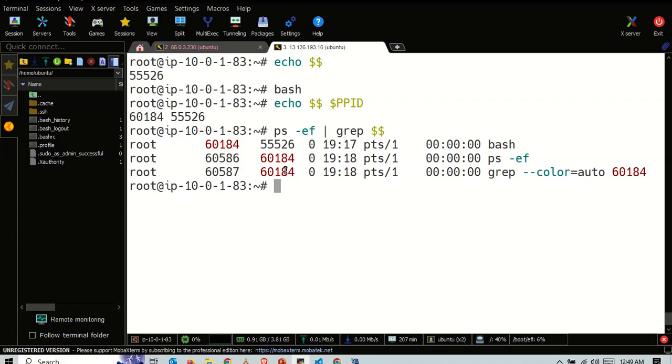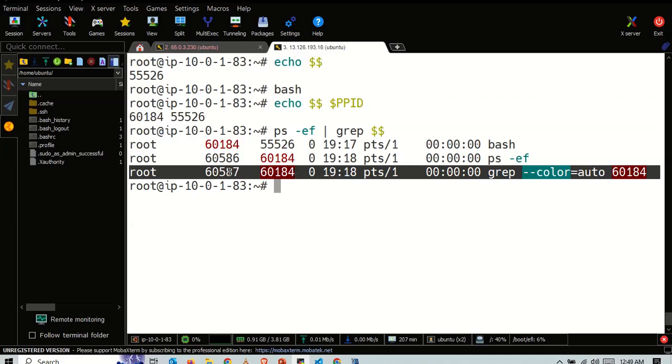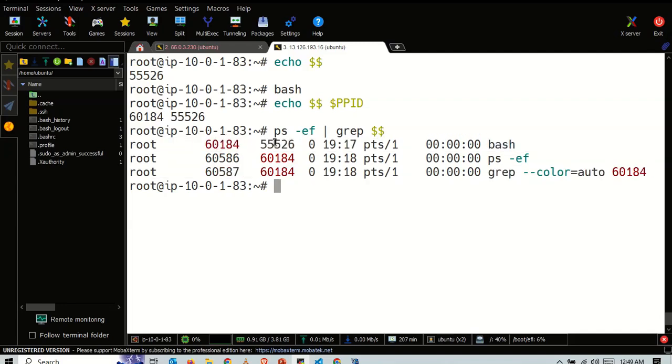This is the newly created bash shell child process. These are child processes which are newly created, and this is the original process which has been created by the original shell. The remaining two processes are running inside the shell, and these two are running inside the new shell.